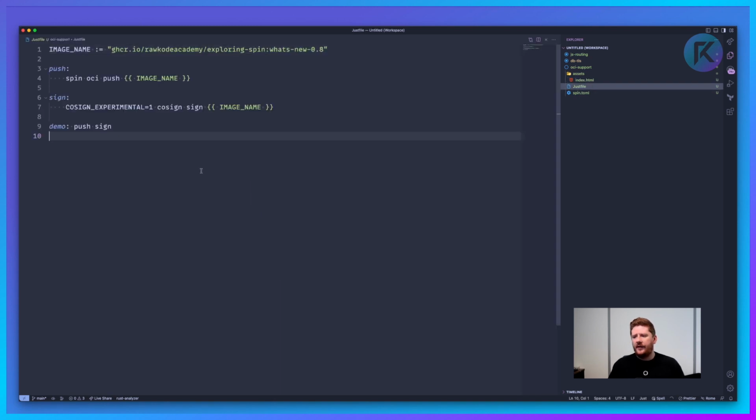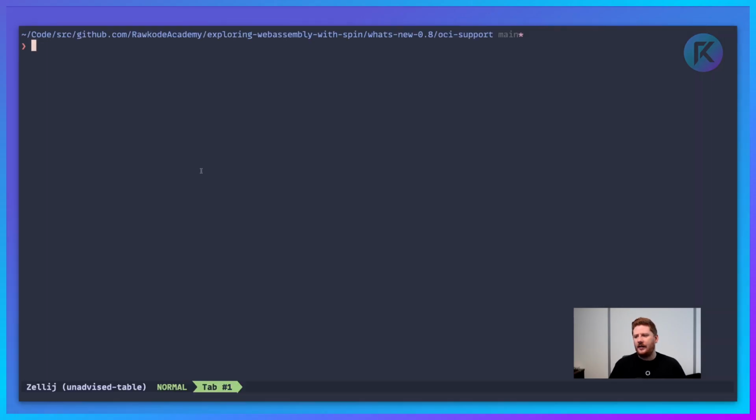I provided a justfile here, one with an image name, and here I'm using the GitHub container registry on my own repository to store the Exploring Spin What's New 0.8 application. We can do a push using spin oci push with the image name. Even cooler than that, we can sign this because it's a standard OCI artifact. We can use cosign. Ain't that sweet? Lastly, for the demo, I'm going to do a push and sign. So let's run just demo, like so.